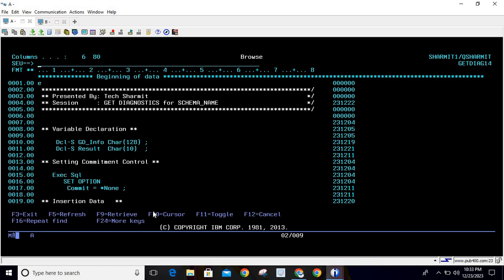We can use this, let's say, if you are running multiple queries and you want to store the schema name for which the error has occurred. In that case, you can utilize this Get Diagnostics schema name.